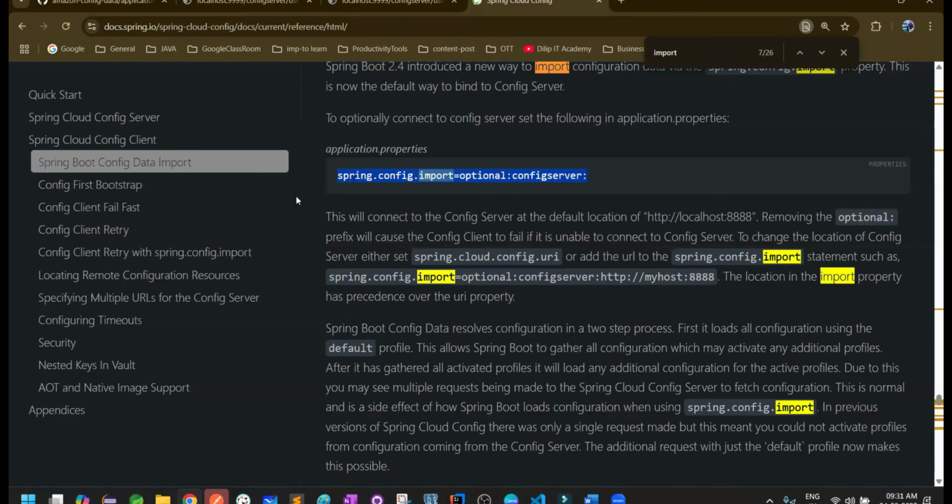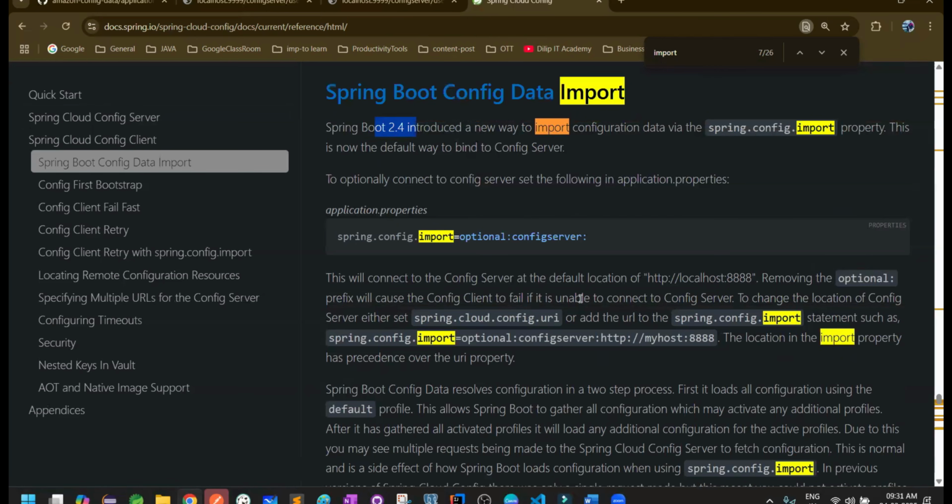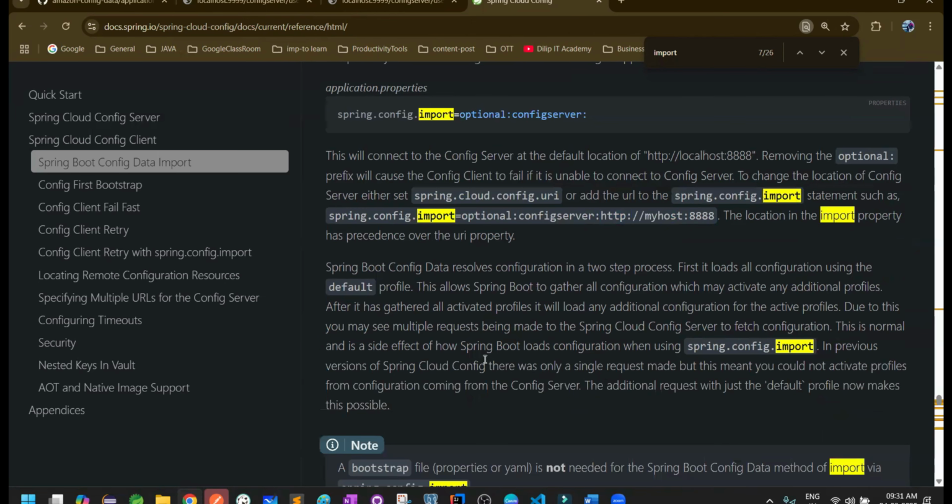This is the advantage of going through the official documentation. It gives you a lot of information, like from which version onward they introduced all these things. This will connect to the config server at the default location on this port number. Even if you don't give anything, by default it will connect there. But we gave the port number as 9999, so we have to mention it specifically. We also gave a context path, so if you give a context path, then you have to specify it too. See how clearly they are explaining.